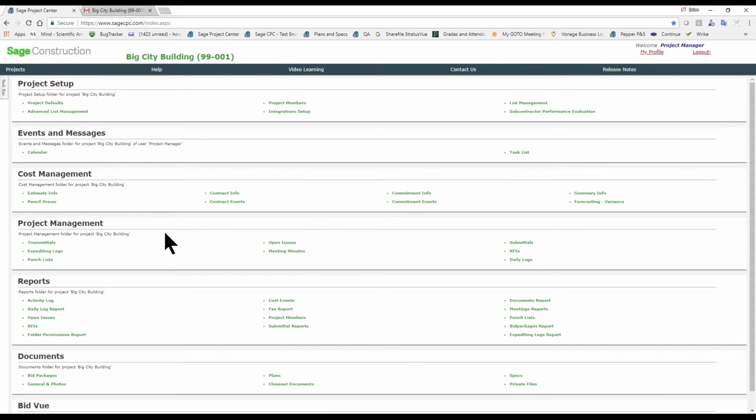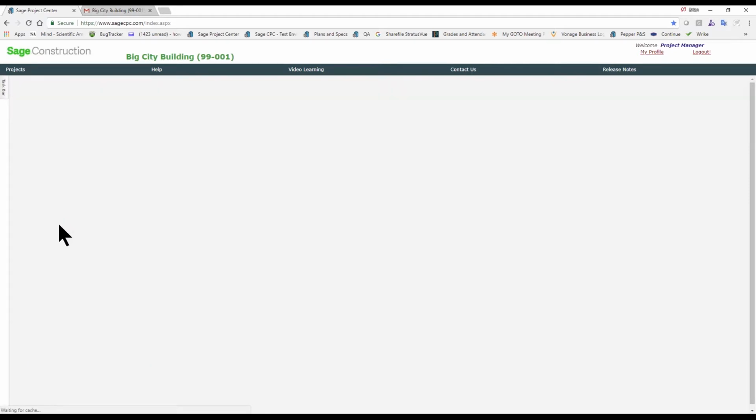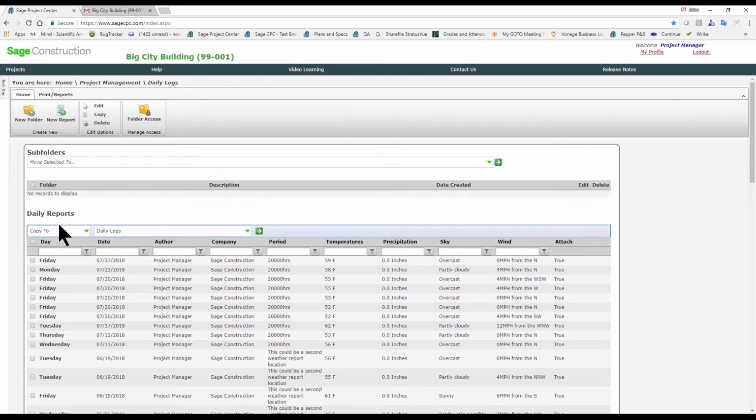The last thing within our project management module would be daily logs. RFIs and daily logs are also available within the mobile app. You can have folders for morning, evening, foremen, subcontractors, whatever makes sense for your structure. You can have separate daily logs being performed within that folder.